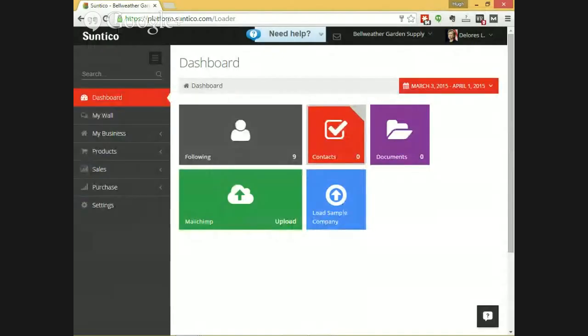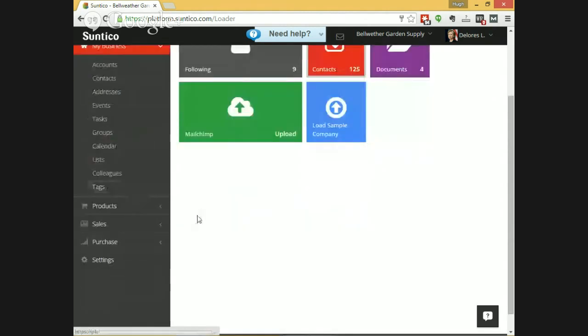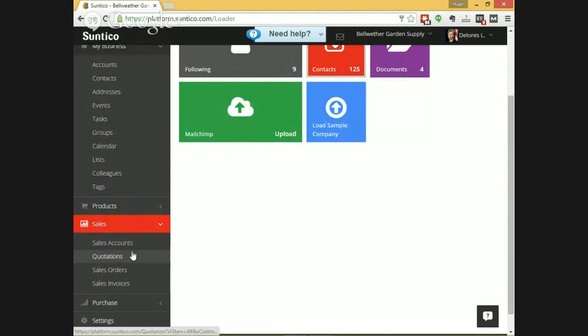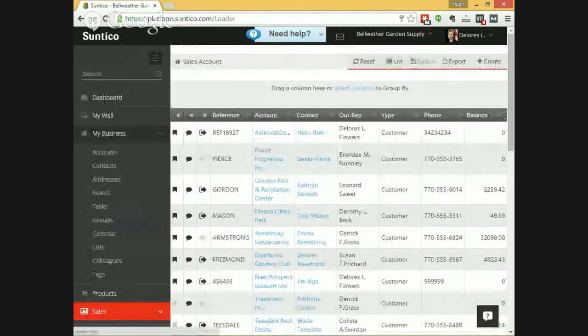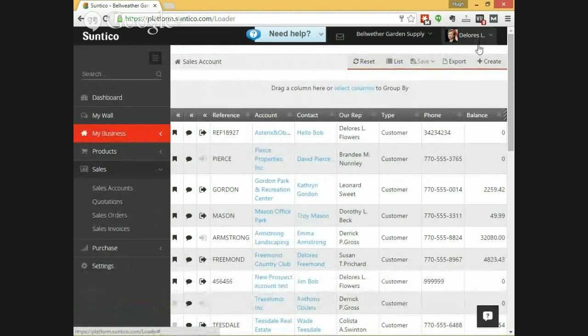Okay, I'm logged on to Suntico here as Dolores Flowers in a fictitious company called Bellwether Garden Supply. And just for those of you that haven't seen Suntico before, Suntico is a cloud-based system that connects into your Sage 50 system, and it means that you can access your data from Sage 50 and do more with it up in the cloud, which basically means anywhere where you have mobile or web-based access, you can access your data in Sage 50.